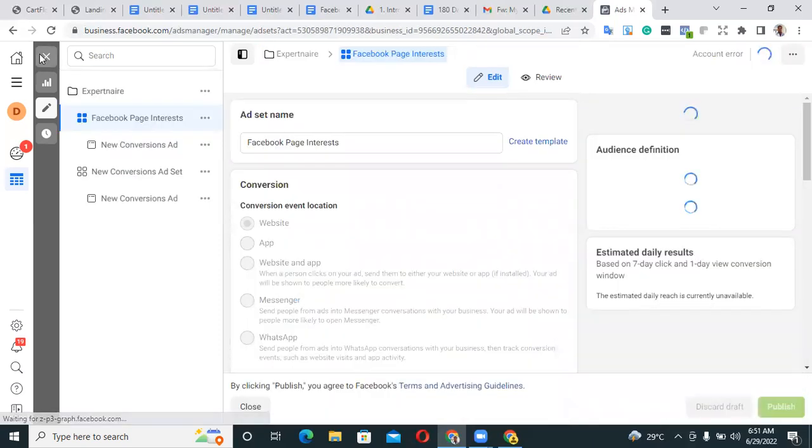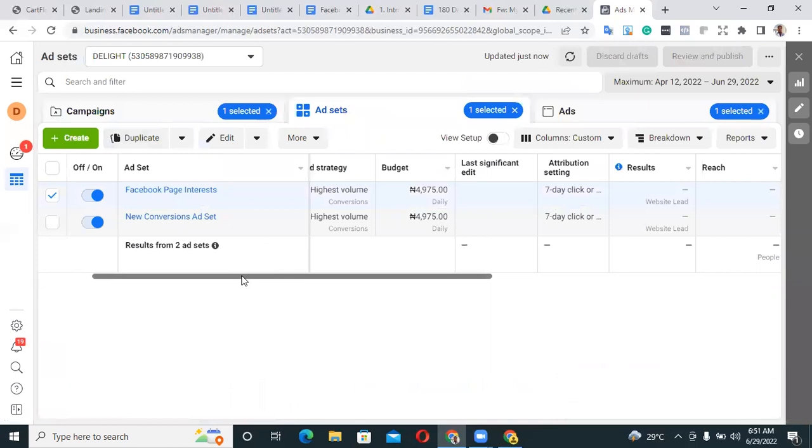So this is how you will continue to do it until you get, maybe if you are using like 2,000, you have a minimum of four of this. But if you want to add the fifth one, then you have to add 100 naira, 2,100 naira, so that you can accommodate 5 interest ad sets in one campaign.